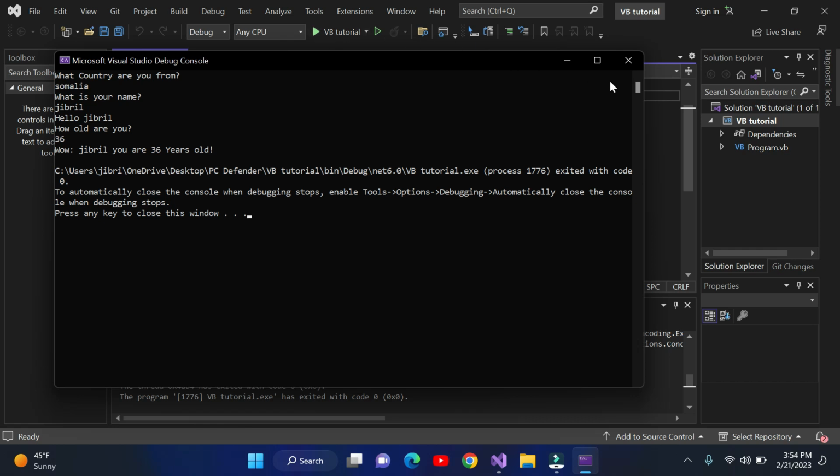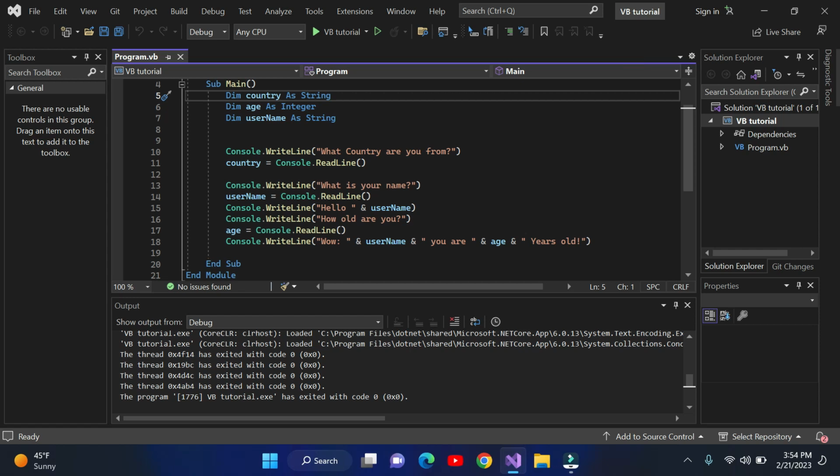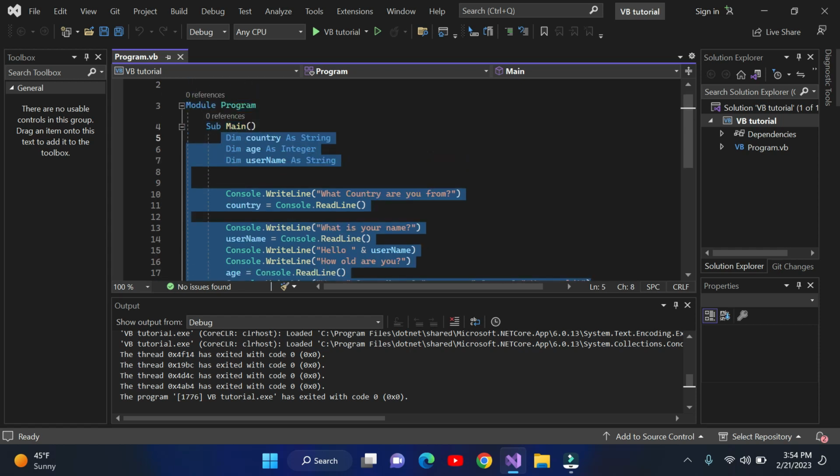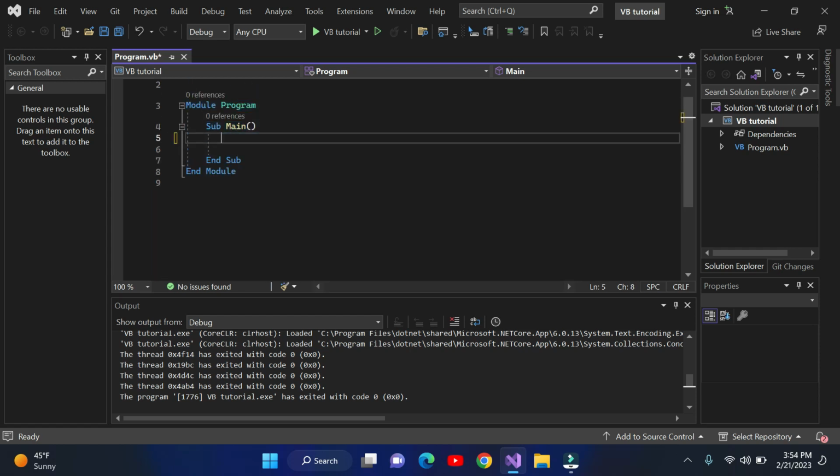I'll delete all that code and write the code again. So let's exit this. All right, here's the code, but I'm gonna get rid of all of it. Let's begin from the get-go, from the beginning. So now the app asked us three questions: where are you from, what is your name, and how old are you.